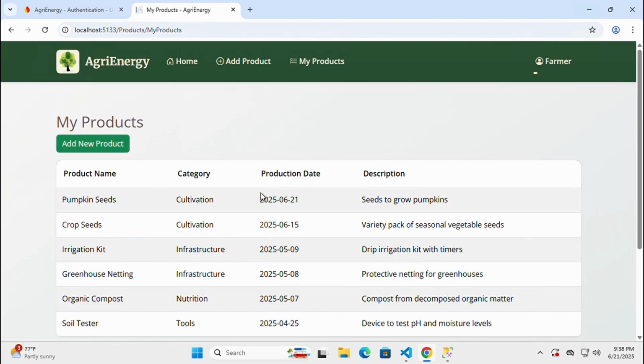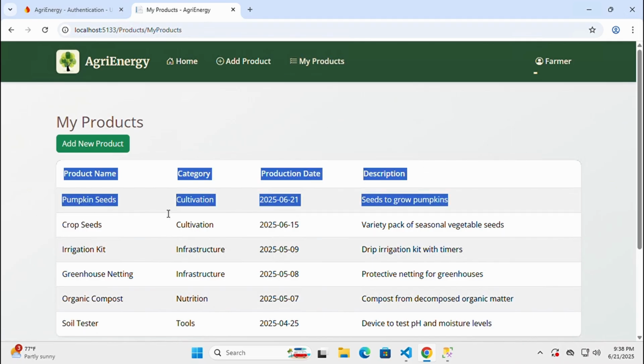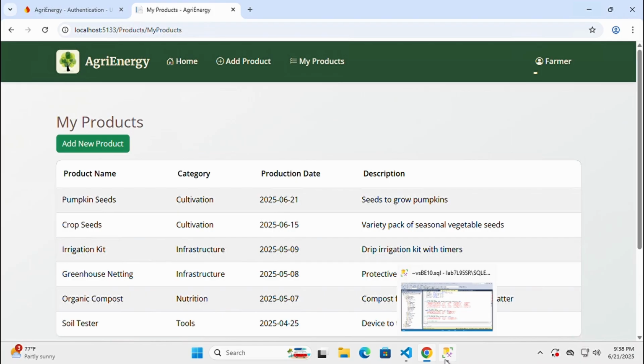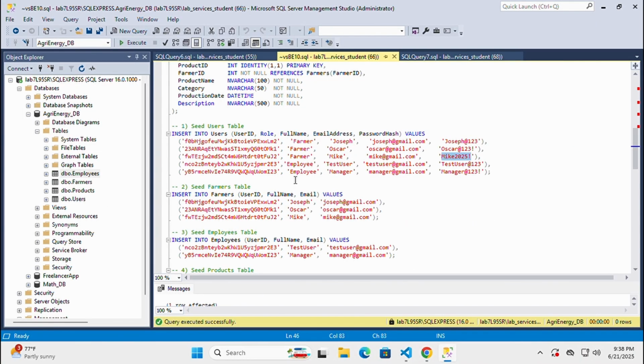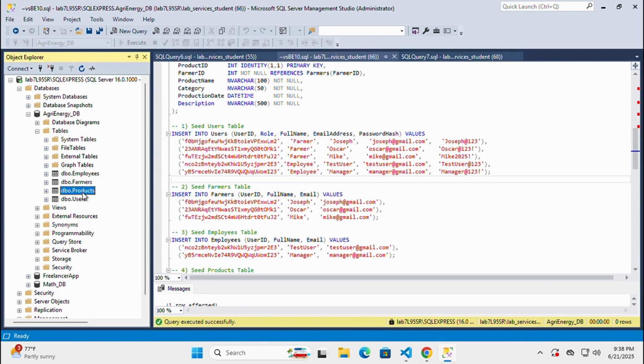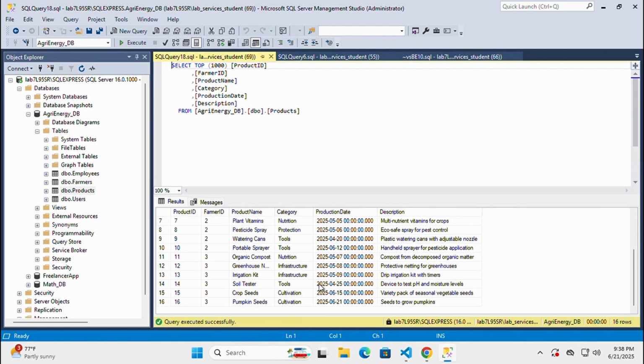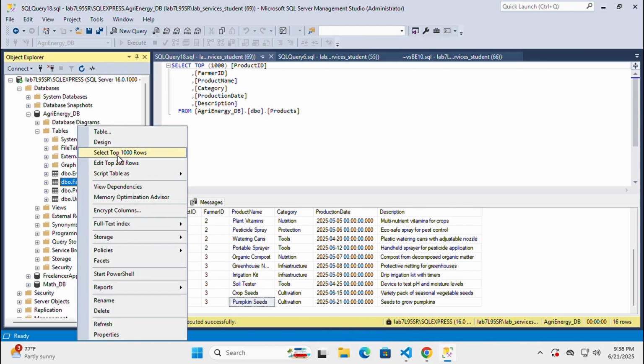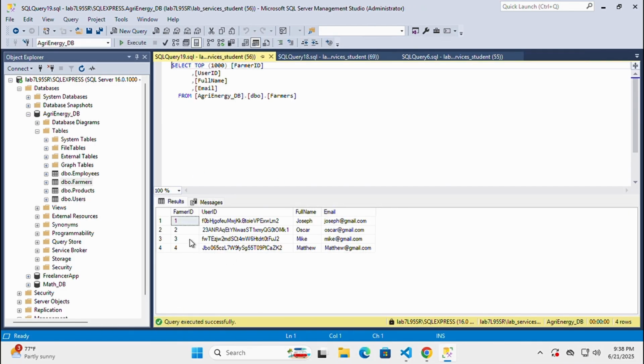And we're going to save that. As you can see now, when you go to My Products, pumpkin seeds has been added. Now we can go to SSMS to see that it was added. So select top 1000 rows. As you can see, Farmer 3 added pumpkin seeds. Now Farmer 3 was Mike, so we'll open up the farming table just to make sure. As you can see, Farmer 3 is indeed Mike.